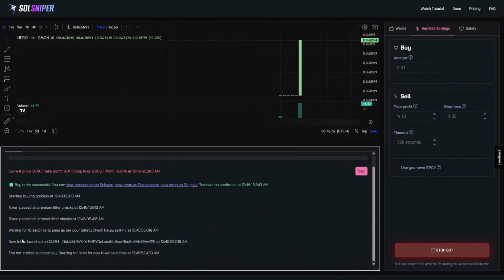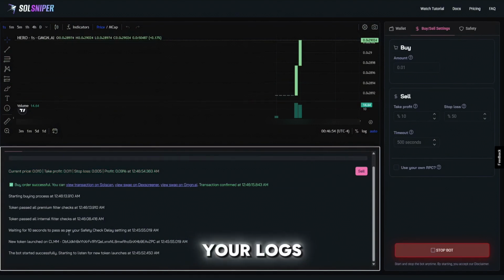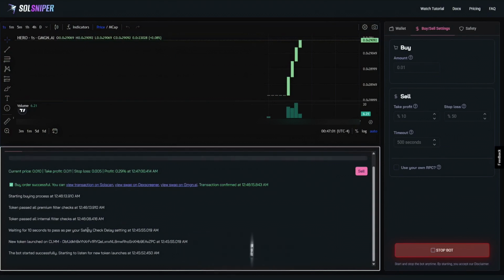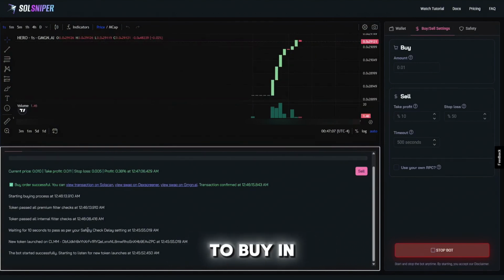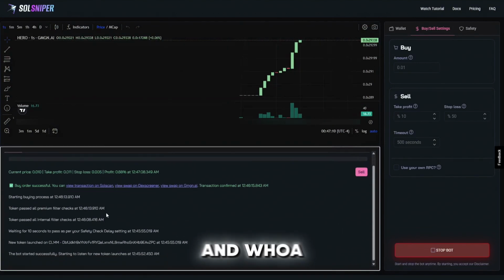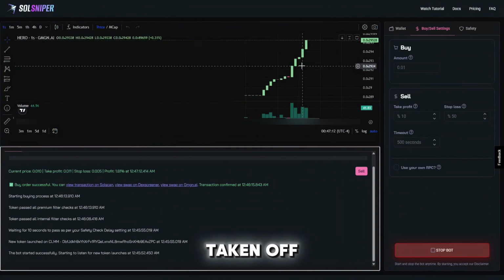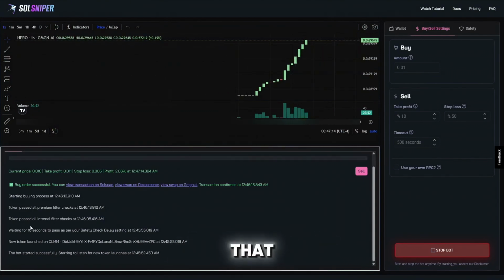I do want to show you guys right here, pretty much what will happen in your logs when you're in a snipe. As you can see here, I see a new token launch, shows the address. I have my safety check delay at 10 seconds. Pretty much what the safety check delay is, is how many seconds the bot is gonna wait to buy in after seeing the coin launch. And whoa, chart's kind of taken off there, guys. We'd love to see that.